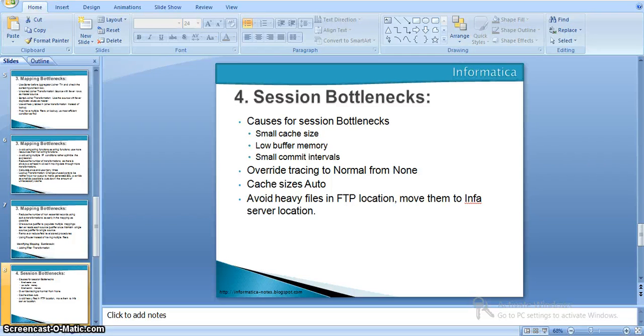And avoid heavy files in an FTP location and move them to the info server location. It is to access the files easily. The integration server can easily access the files if the files reside at the info server location instead of at some other FTP location.